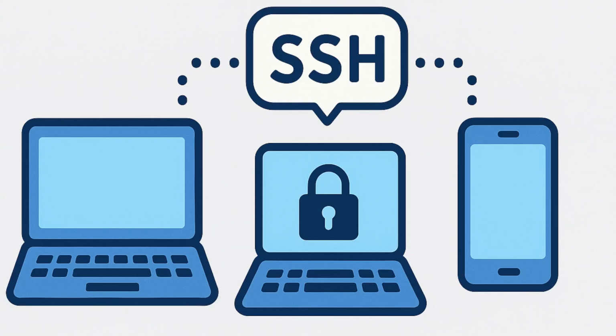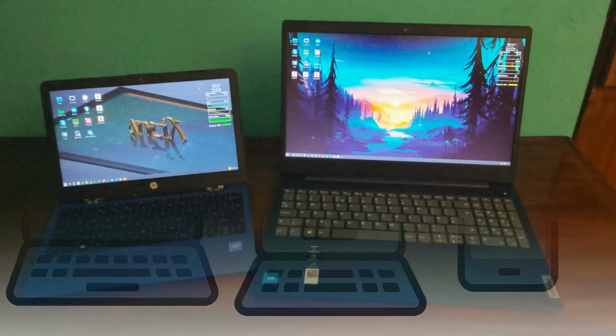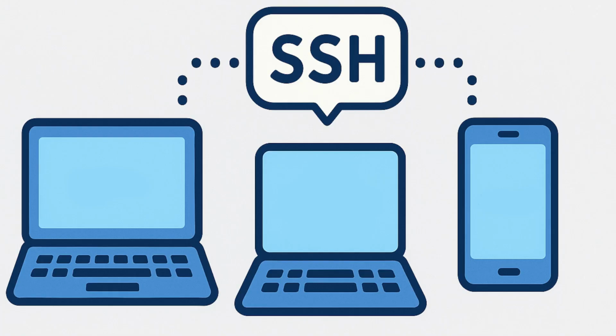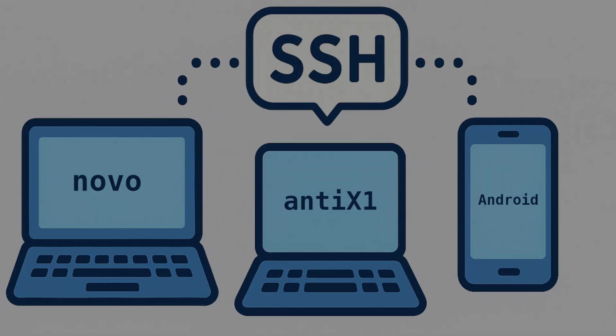This video will demonstrate how to simplify the SSH or secure shell connection in Linux. I'll be connecting two laptops, both running Linux Antix 23. The little HP Stream will be the principal machine, and this is called Antix 1. And we will connect this to the larger Lenovo IdeaPad called Novo. Then I'm going to connect an Android phone to Antix 1 with the Termux Linux terminal app.